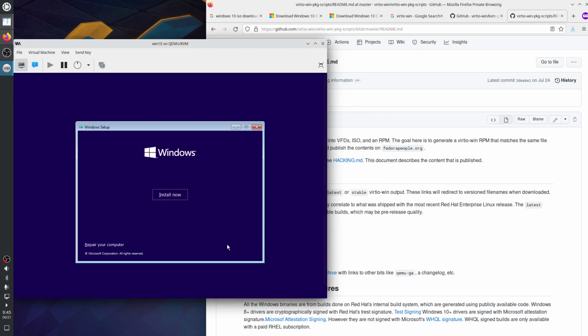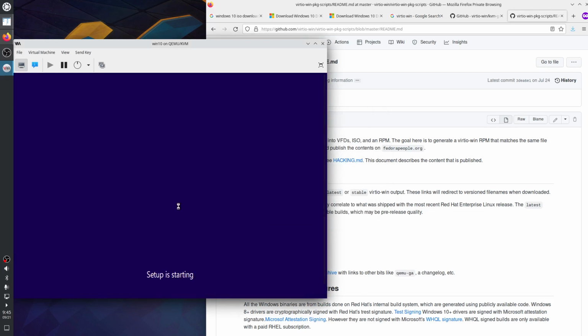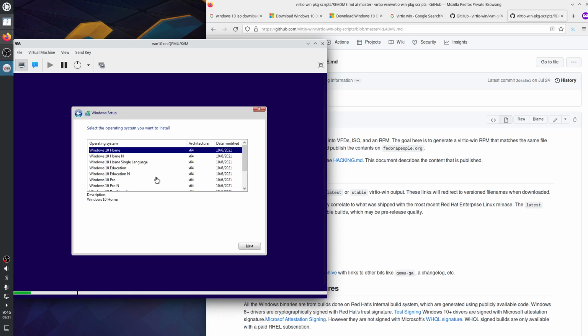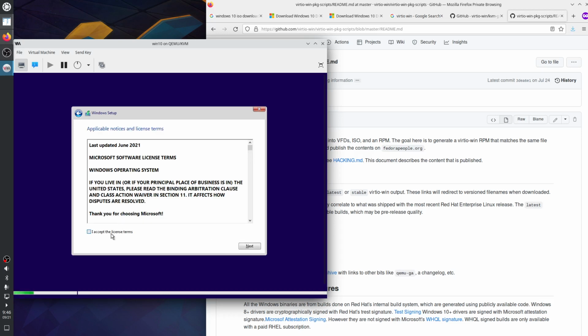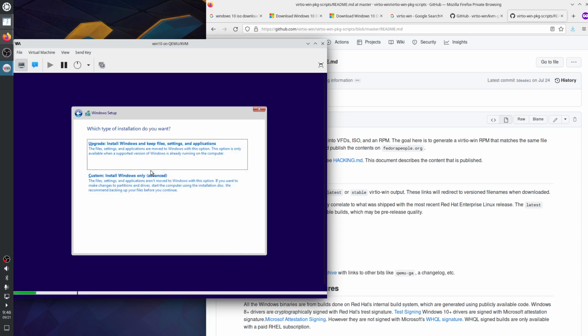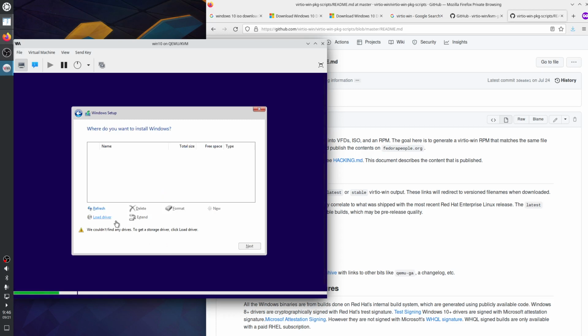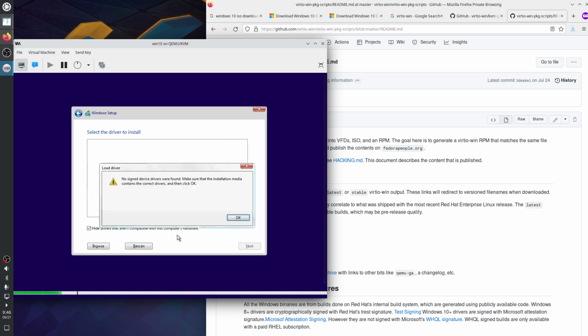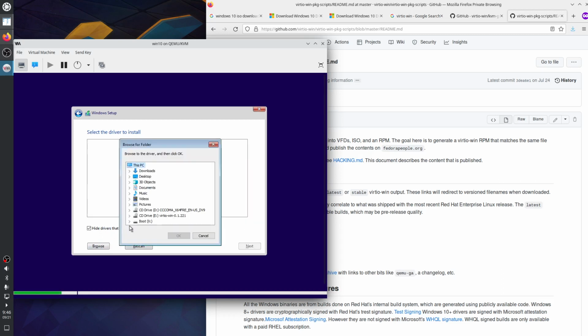English US, next, install now. We don't have a product key. Windows 10 Pro. Next. X64. Accept. Next. Install Windows. Load driver. Browse. This thing. Browse.